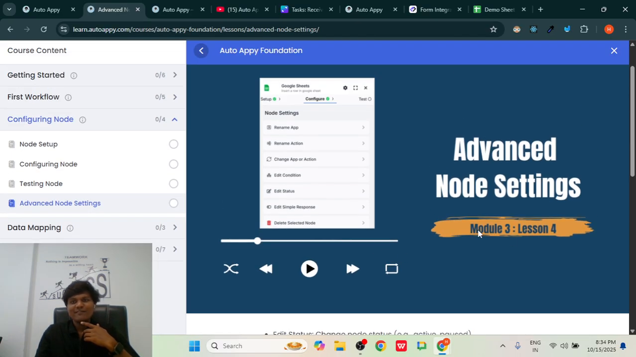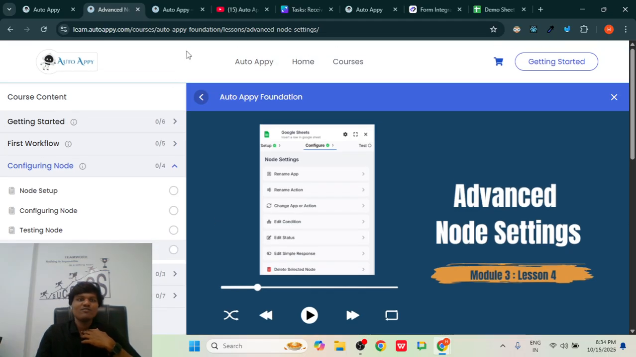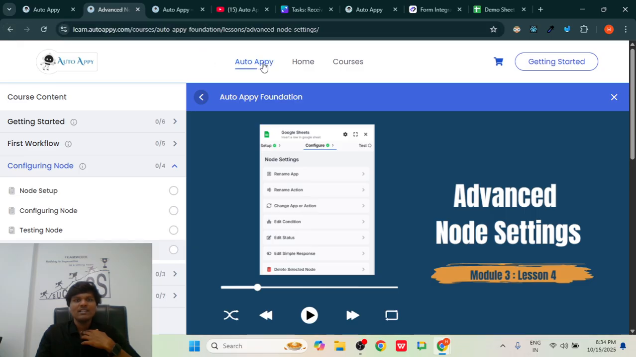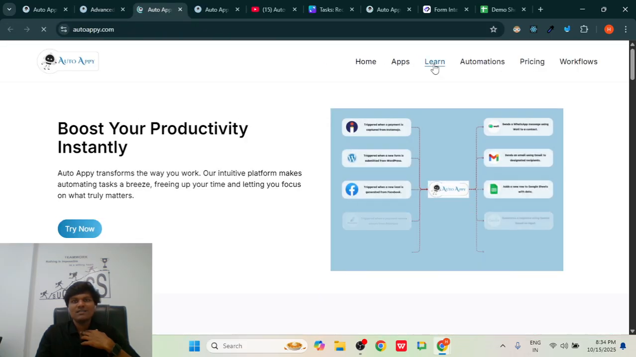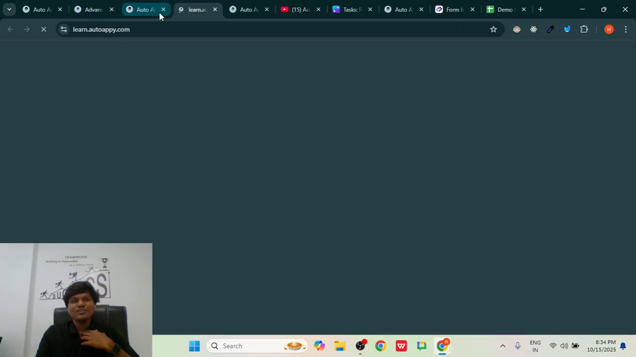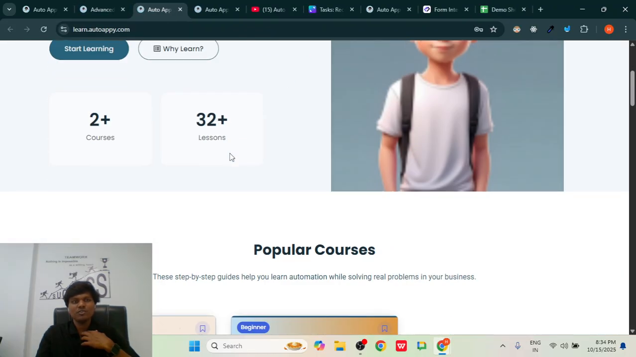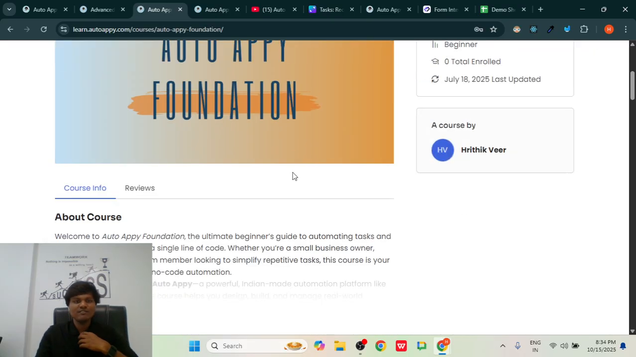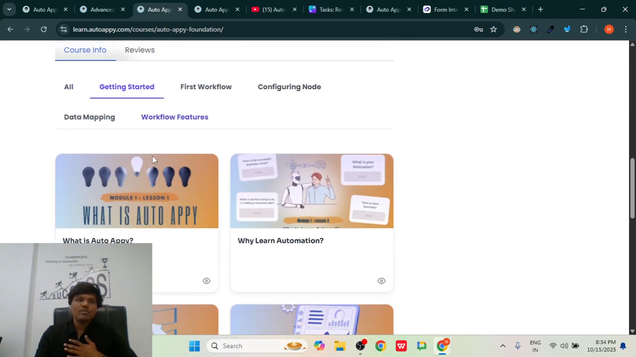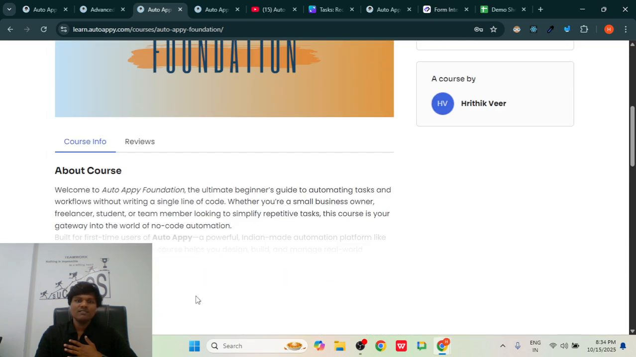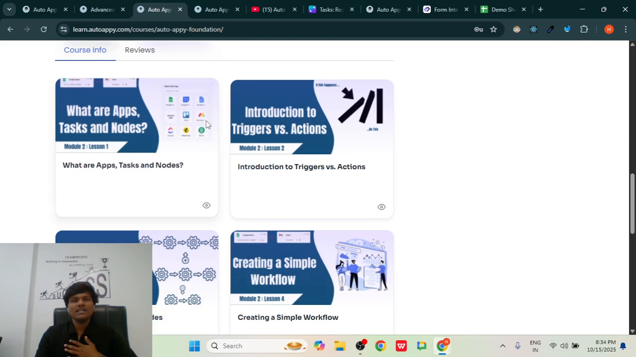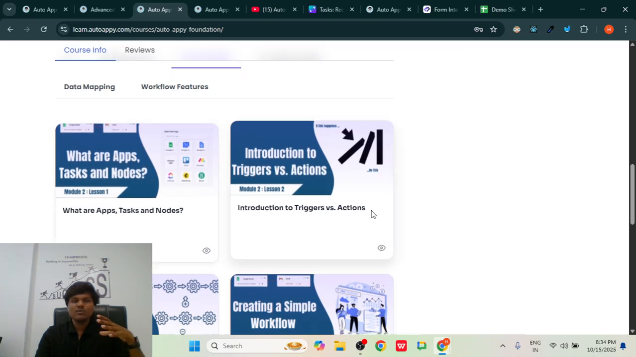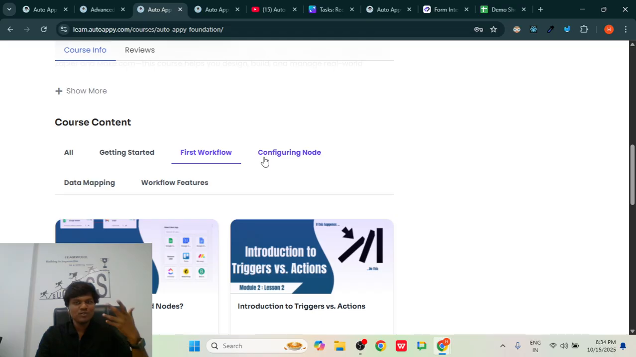With this, we have covered module 3 of the AutoAppy Foundation course. If we go back to the AutoAppy homepage, and for the documentation go to learn.autoappy.com and then AutoAppy Foundation, you will see we have successfully covered the getting started module, where we learned all these things. Then we saw how you can create the first workflow, where we learned what app nodes are and everything else. I am not repeating that.